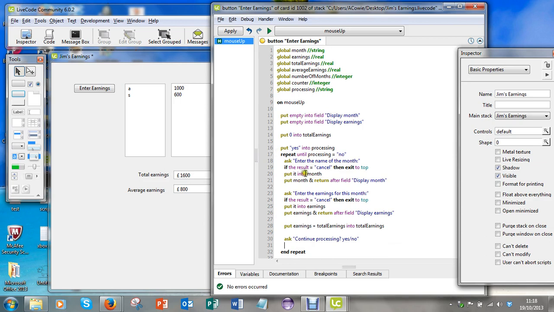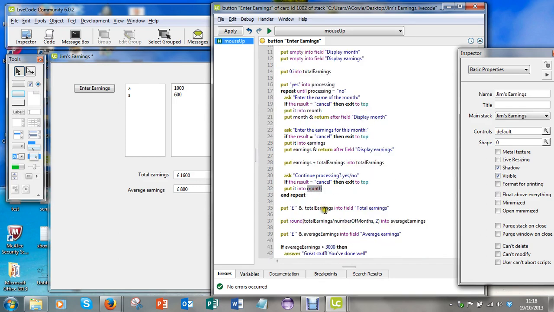and I'm going to allow him to press cancel, and whatever he types in, I'm going to put that into this variable called processing. So just to look at what we've done here, I'm going to start off, say yes, he is processing because he's clicked on that button, and I'm going to get a name of a month, get the earnings, add on the earnings, and ask him whether he wants to continue processing.